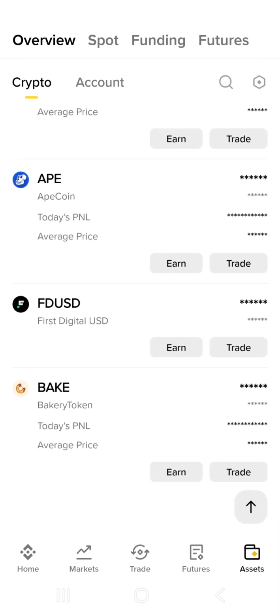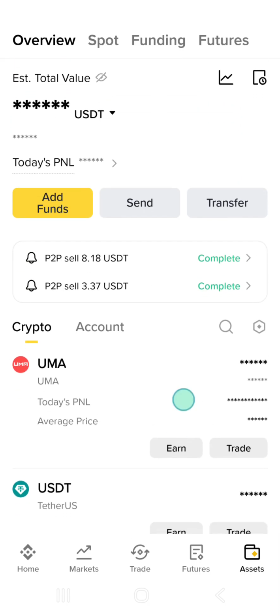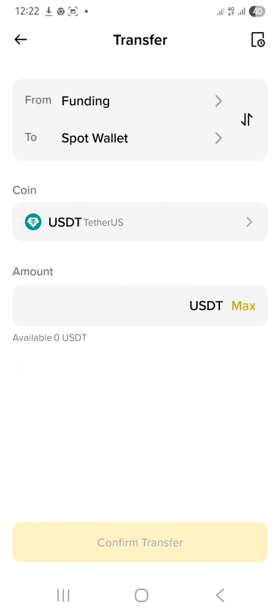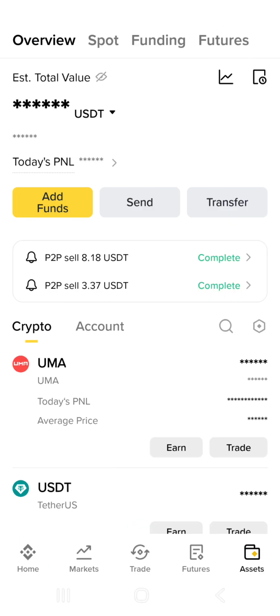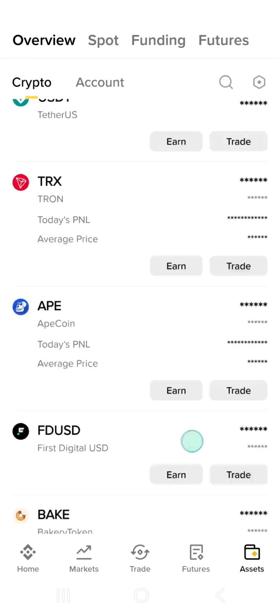Apart from that, we have seen adding funds, then sending, and there is also transfer. It is when you are converting, maybe transferring funds from funding to spot, or from funding to futures and all that. So these are some of the important features on Binance.